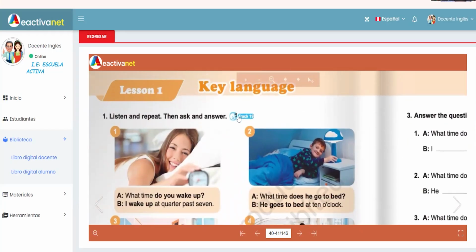Track 19. Lesson 1. Key language 1. Listen and repeat. Then ask and answer. 1. What time do you wake up? I wake up at 7:15. 2. What time does he go to bed? He goes to bed at 10 o'clock.